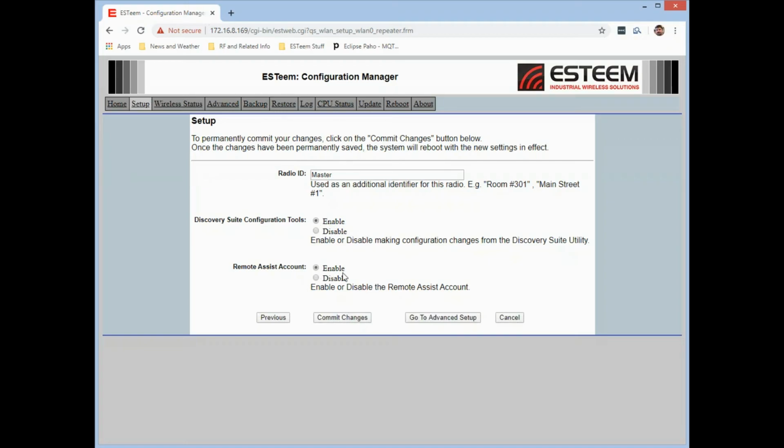The next thing is remote assistance. By default, you can always contact ESTeem. We can get online and help you out with the radios. If you want to lock it down so that that feature is turned off, if you turn remote assistance to disable, then the remote assistance will be turned off within the radio.